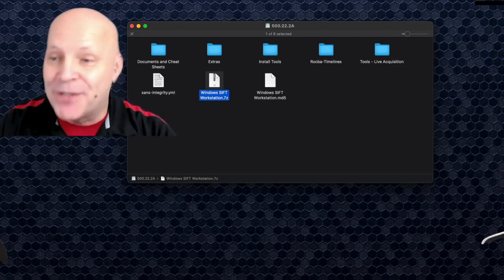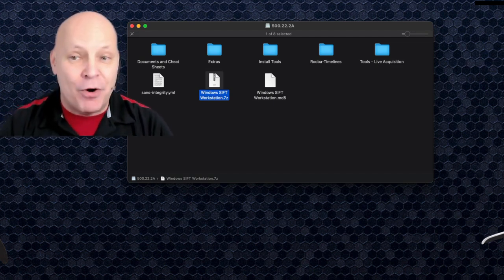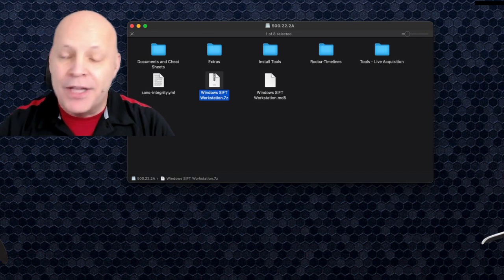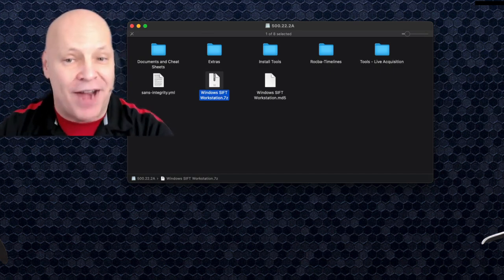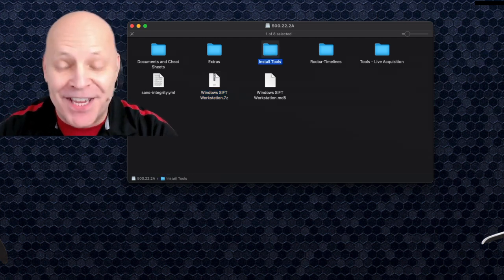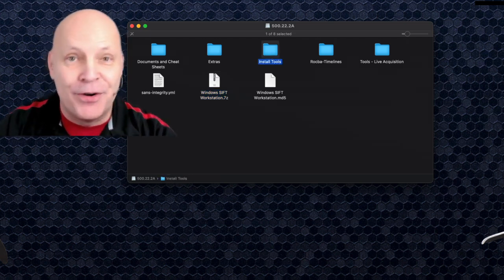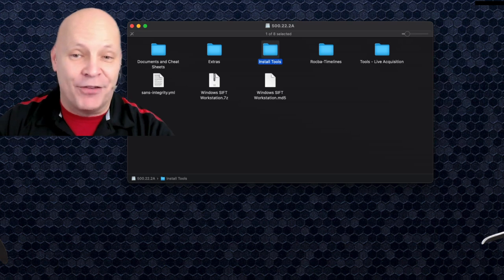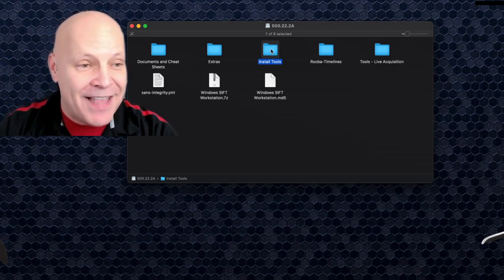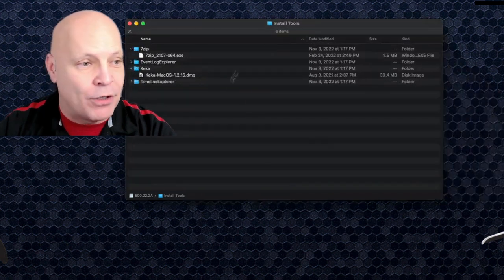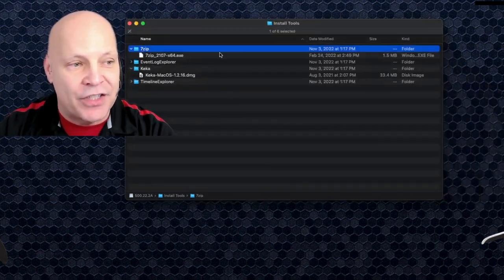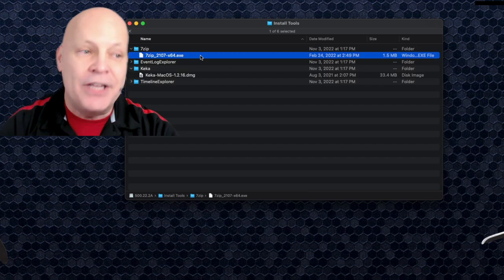Now you need to un-7-zip that file. If you're on a Windows host and you've got 7-zip already installed, all you need to do is right-click on the file, then choose 7-zip, then extract here. If you don't have 7-zip already installed on your computer, no worries. I got you covered. All you have to do is come to that A ISO right here in the Install Tools directory. You double click on that and you can see you've got a 7-zip folder, and right there is your 7-zip installer.